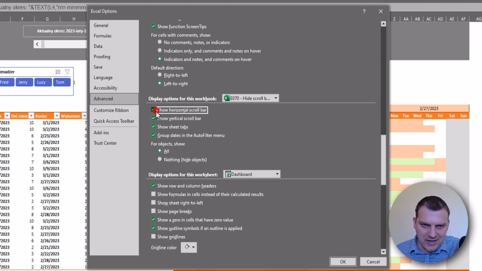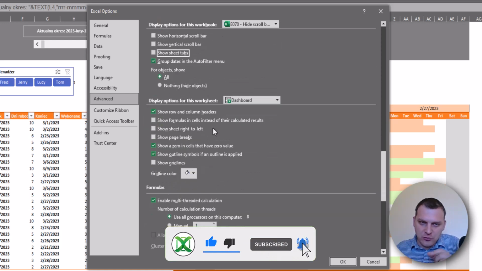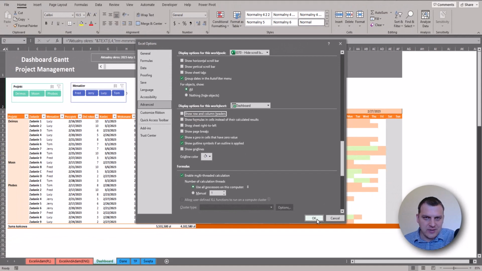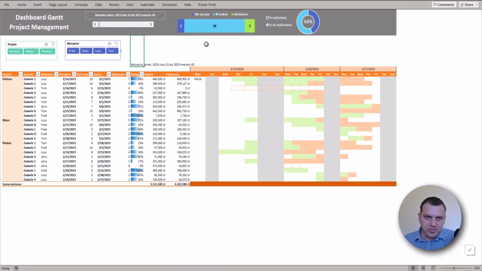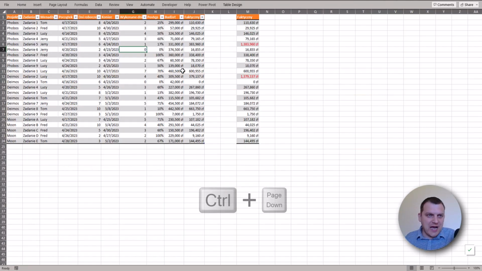We want to hide scroll bars and sheet tabs, and we can even go to the display options for this worksheet, not workbook, worksheet, and we can hide column and row headers, and we can press OK. We can also double click the ribbon so we have more space than before.